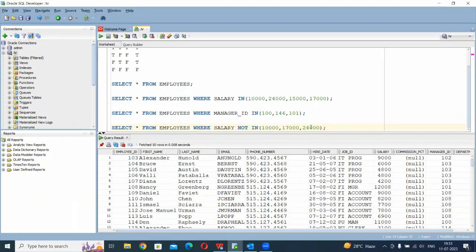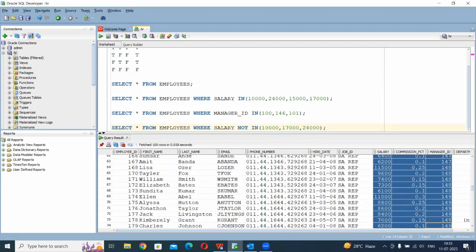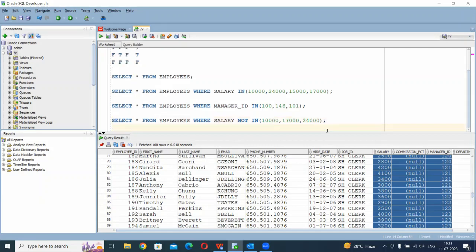Excluding these values, I would be getting all the values in the salary column. You can observe, guys, there is nowhere a salary of either 10,000 or 17,000 or 24,000, since we have excluded these values. If you wanted to exclude multiple values against a single column name, you can use not in.